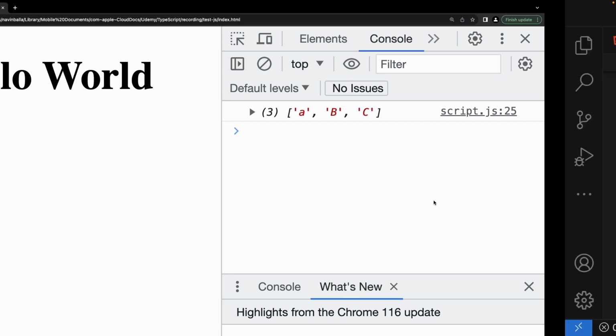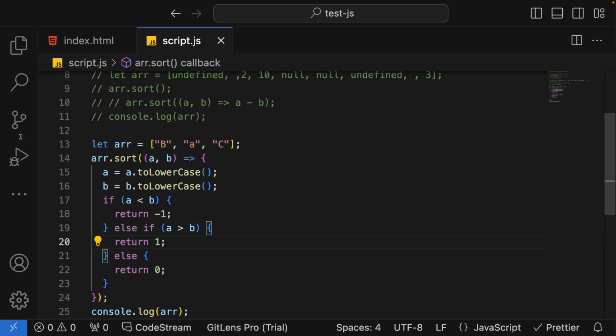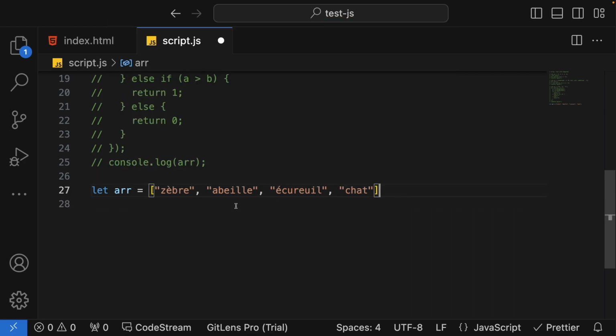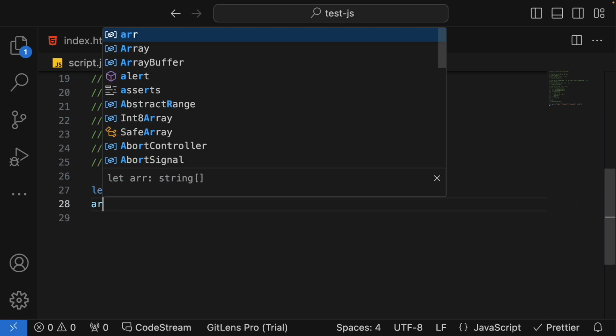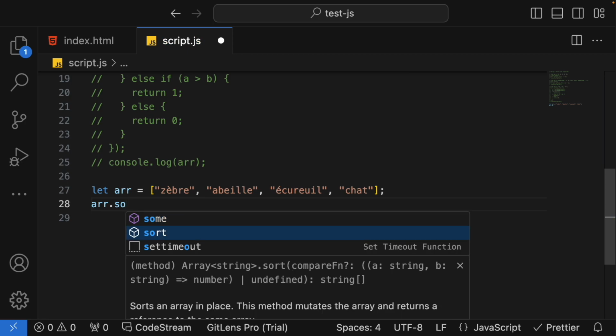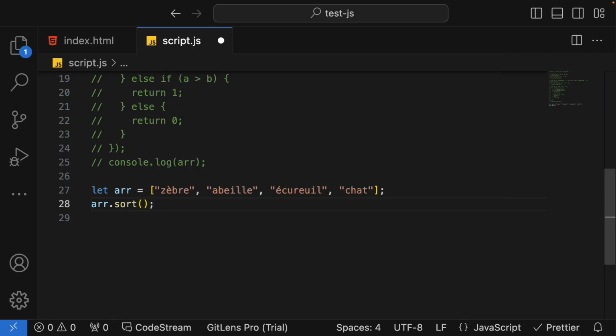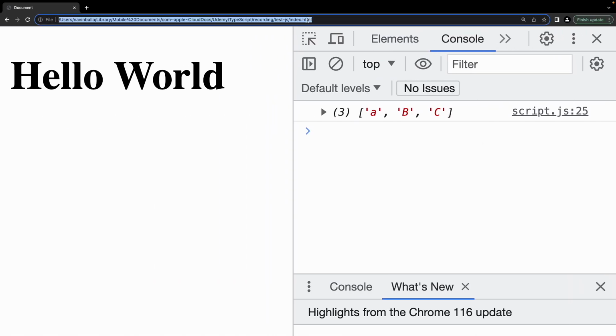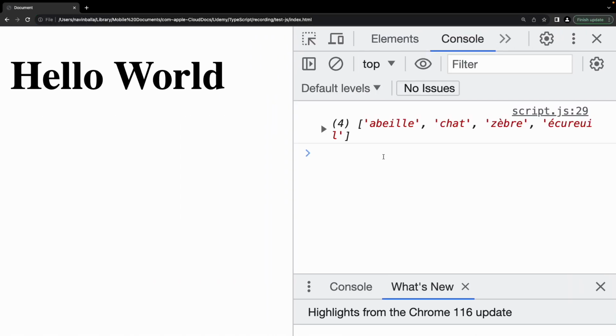Let's also try with special characters, or maybe special symbols which are beyond the ASCII characters, so that we can have more different scenarios here. These are a few words I picked up which are not in ASCII characters. If I perform the normal sort, let's see how it happens. So this is how it's coming.